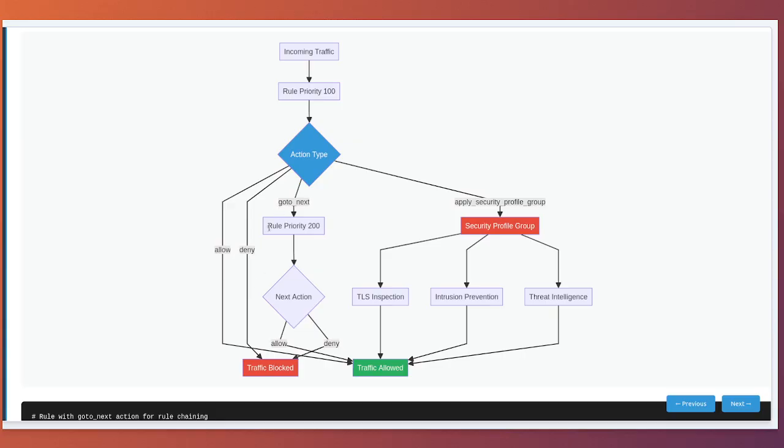It allows traffic to continue to the next rule in the policy for further evaluation. This enables complex decision trees where multiple rules can evaluate the same traffic. The apply security profile group action routes traffic through enterprise-grade security profiles that can perform deep packet inspection, TLS decryption, and threat analysis before making a final allow/deny decision.